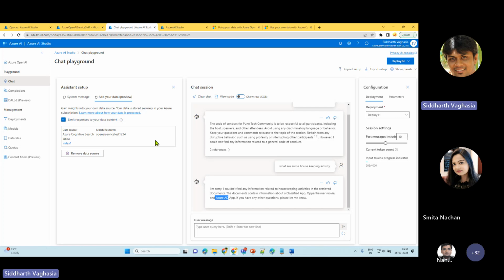So yes, create the indexer, schedule the indexer or run the indexer once so that the data is indexed in the documents, and then come to the chat playground and you would be able to use it to get the response. Now if you want to publish this, you can also publish it as a new web application.